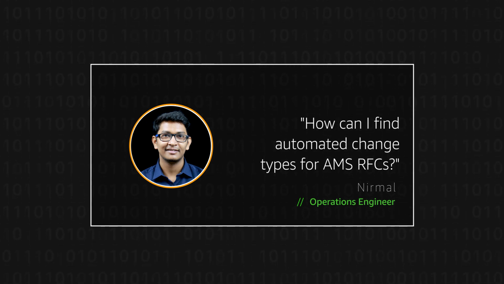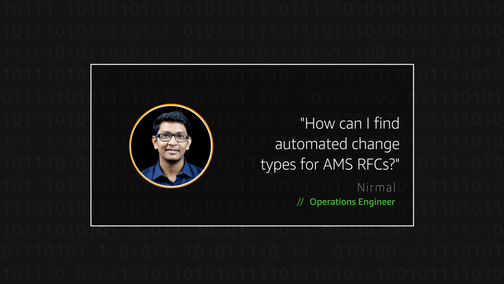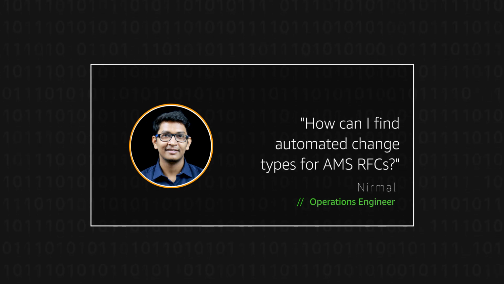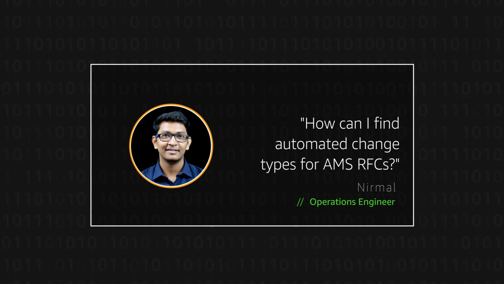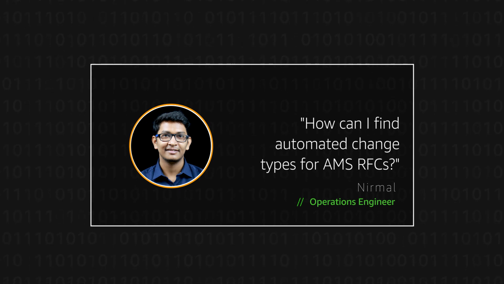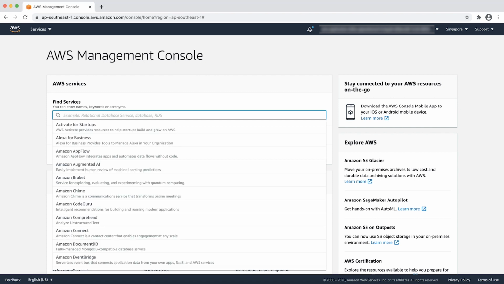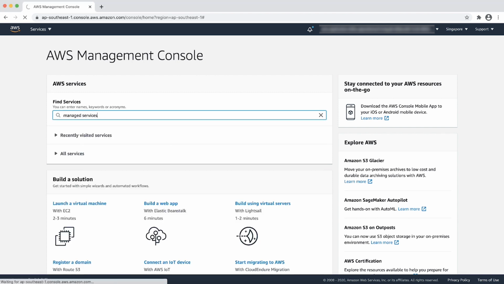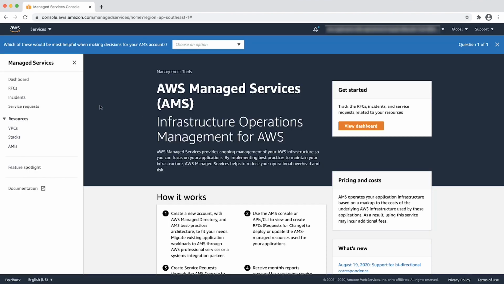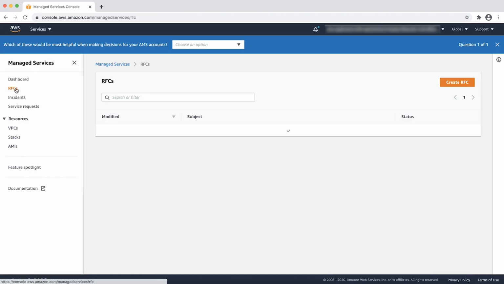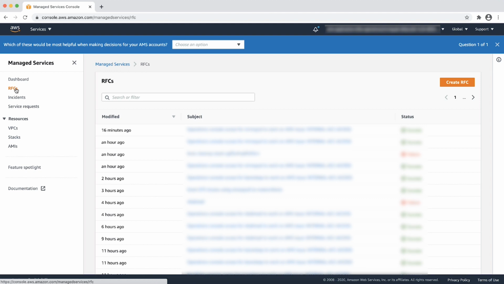Today, I'm going to show you how to search for automated change types when creating automated requests for change in AWS Managed Services. Let's get started. First, log into the AWS Management Console, then navigate to the AMS Console. Now, select the RFCs option from the left menu. Choose Create RFC.